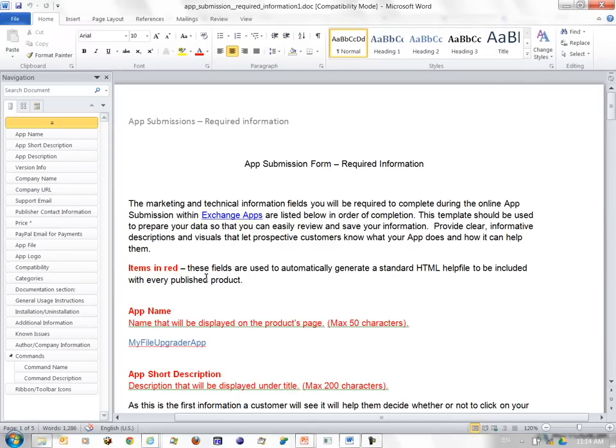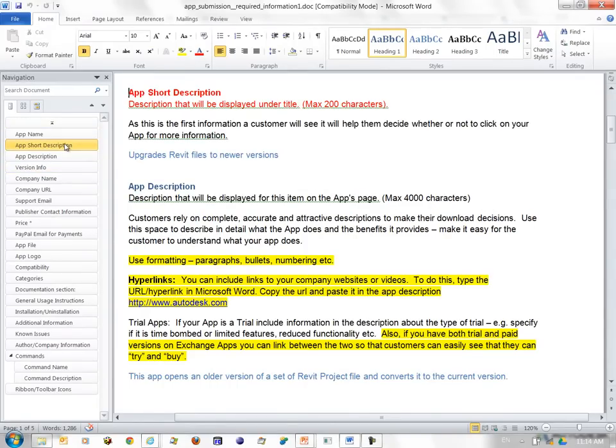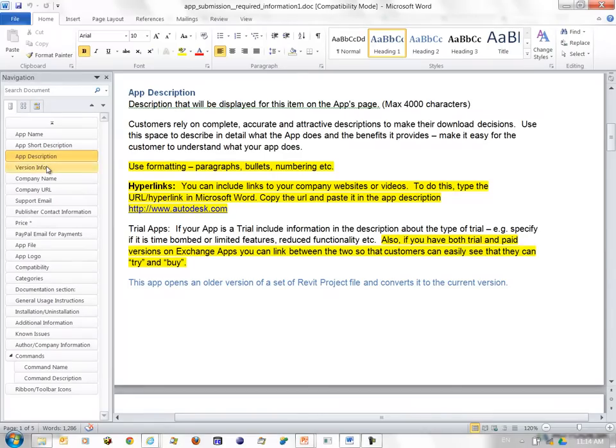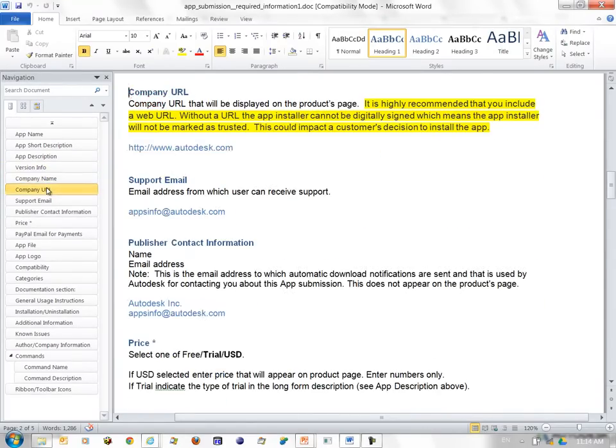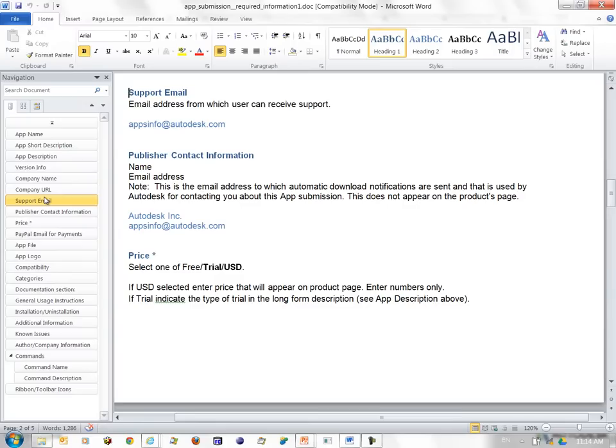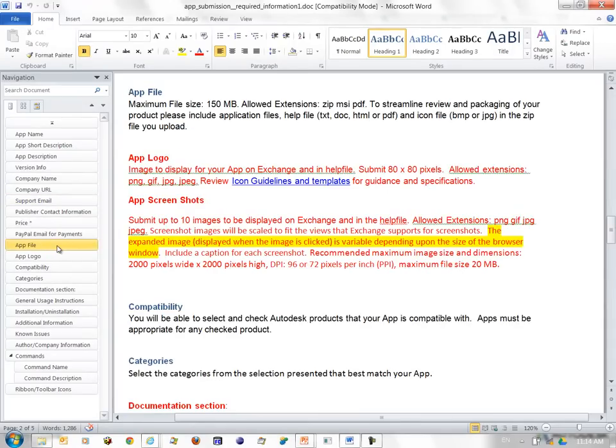Here is the document that gives you a detailed description of all the information that you need to provide while submitting your app. For instance, you need to provide the app name. You need to provide a short description of your app. You need to provide a detailed description of your app, version information, company name, company URL, support email, and many other pieces of information. This document explains all of them.